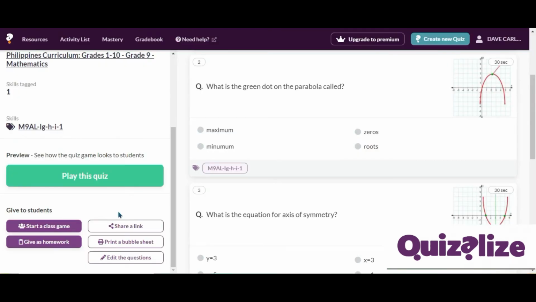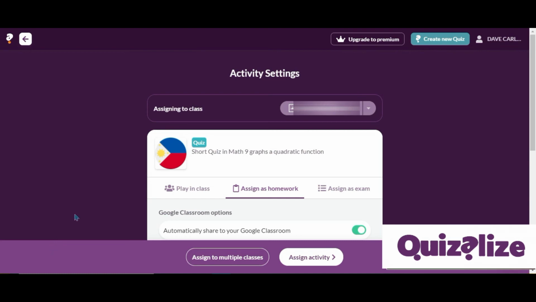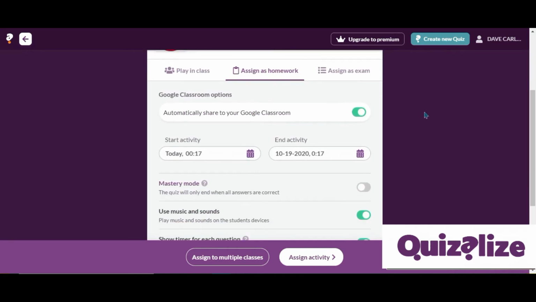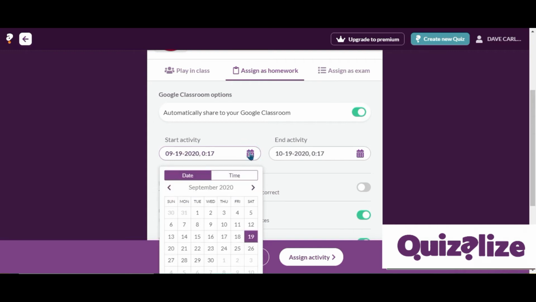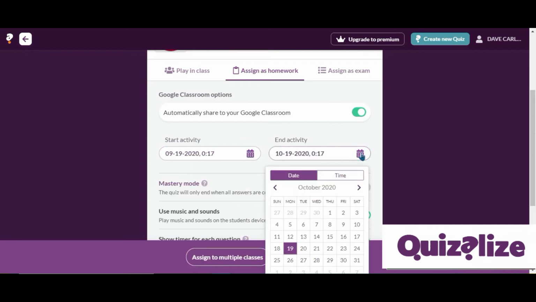Finally, you have an option of giving the activity as homework. Again, you will have to assign this to your desired class. You have the option of assigning it as a homework or as an exam. The first thing to do is to set the start activity time and then the end activity time.